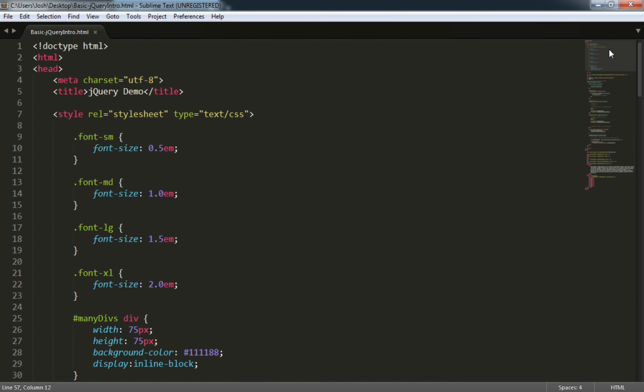So I've uploaded this file to our course material folder. You can find it under basic jQuery intro.html. It's under the jQuery folder. Inside of here then is just a basic document.